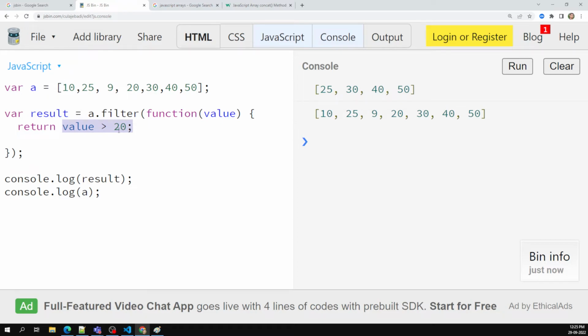So here, value greater than 20 means that whichever elements have a value greater than 20, all of those will be moved here, and you will get the resulting array like this. So this is about the filter method.